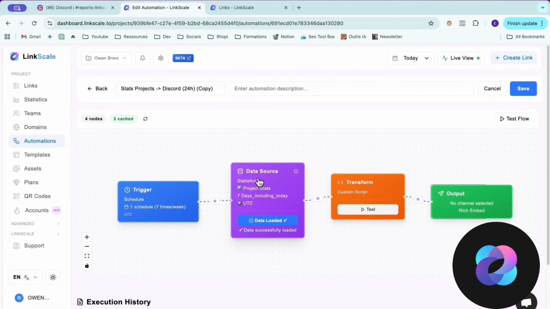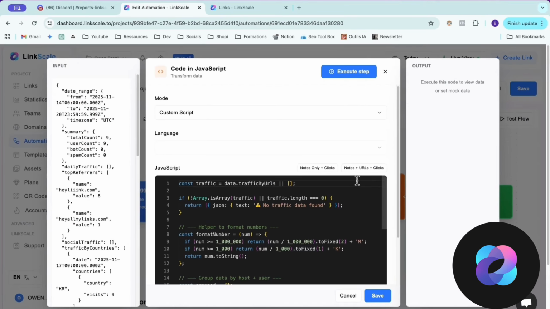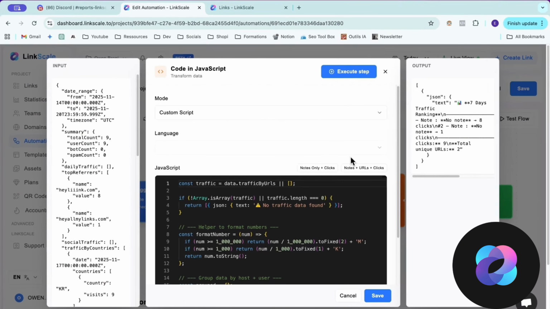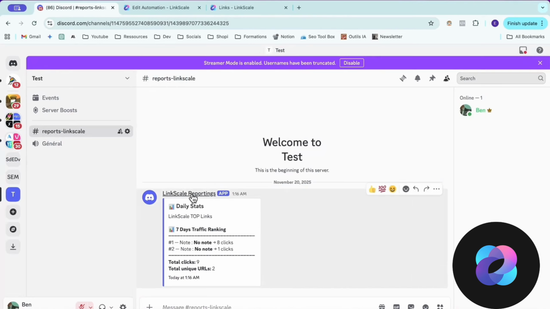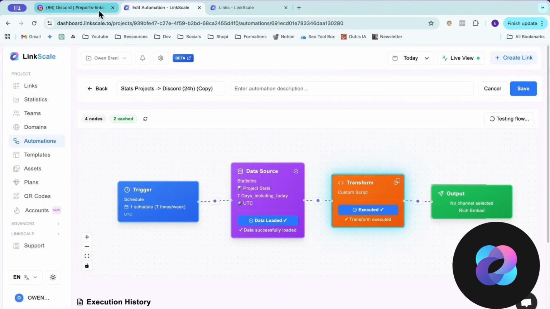So for that, I'm going to run the query in data source. Next, I'll go to transform and I'll be able to run the algorithm that converts the raw data into messages ready to be sent on Discord. So for that, I'm going to click on node plus URL plus click. And when I execute the step, as you can see here, there isn't a link visible, but I'm going to see a link appear right here. So I'm going to save this node and I'll be able to run the flow to see the complete message on Discord. So I just ran the flow right here.